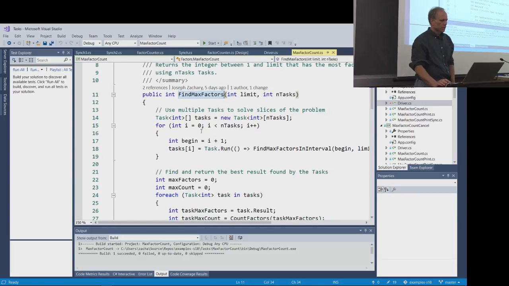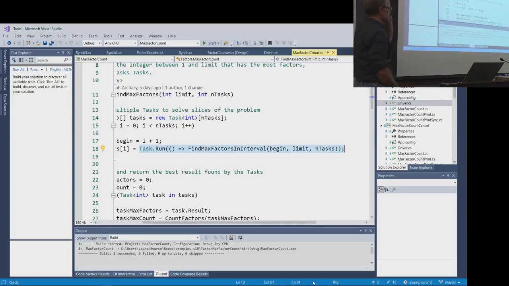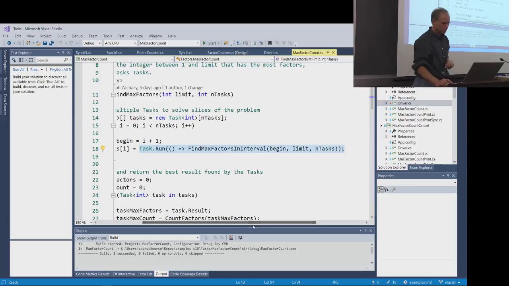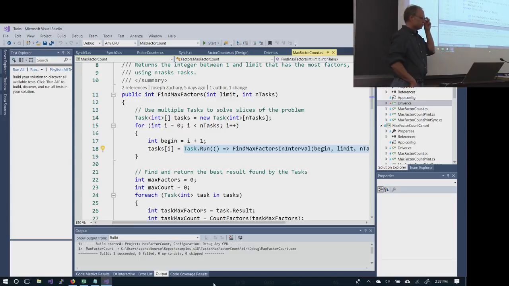Uses multiple tasks. So it's creating an array of n tasks, in this case 7, parameter is 7. And then it goes through this loop, and you see down here, it calls tasks.run. So each time through the loop, it creates a task by giving a delegate. And what that delegate does is it calls find max factors in interval, and it's passed begin, and then it passes end tasks. Not sure why we're passing end tasks to it, but I don't think it's necessary. So it's just firing off those 7 tasks.